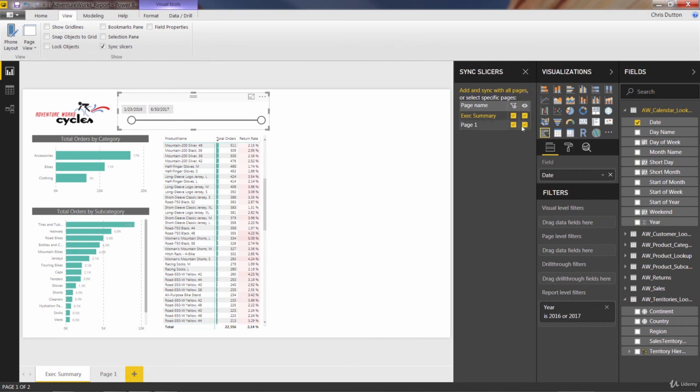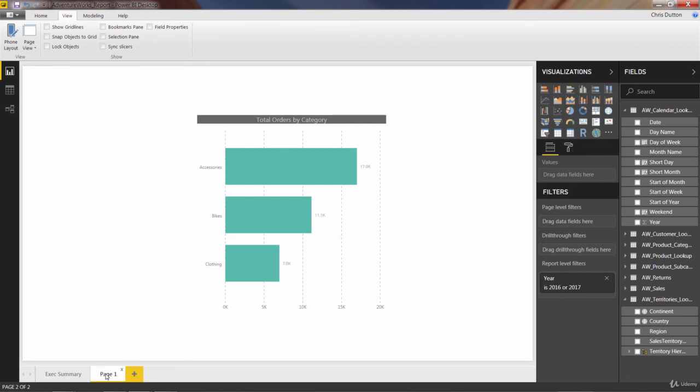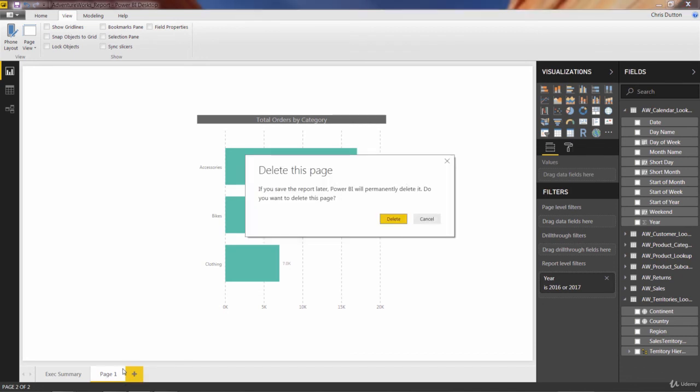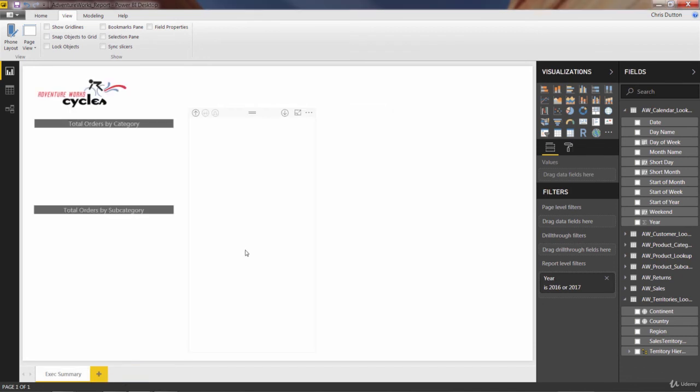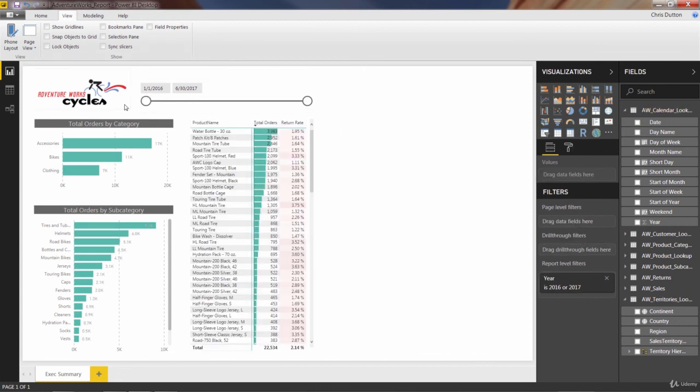So in this case, I don't actually want to sync that. We can close the sync slicers view. And in fact, we don't even need this page 1 anymore. It's kind of just scrap anyway. So let's delete that page. And there we go. We've got our date slicer here, our matrix, our bar charts. Things are coming along pretty nicely. Next up, we're going to dig into cards and KPIs.